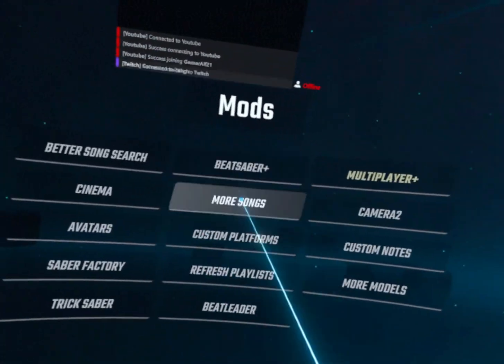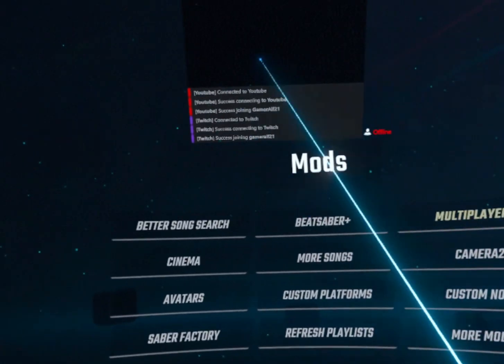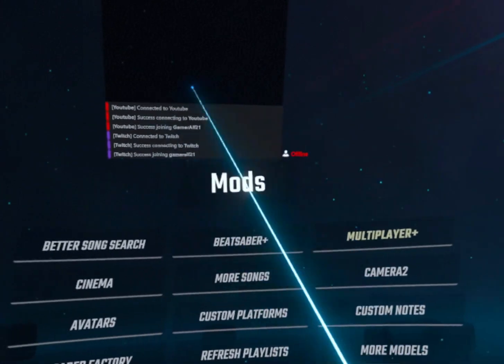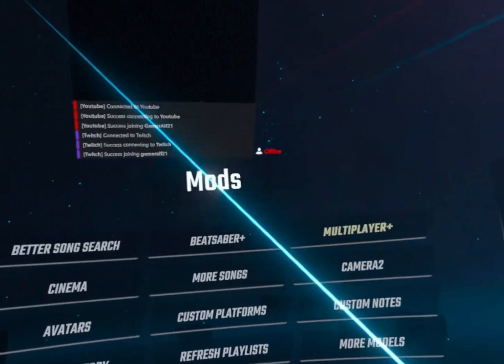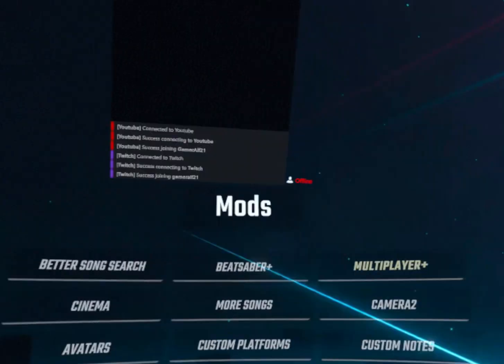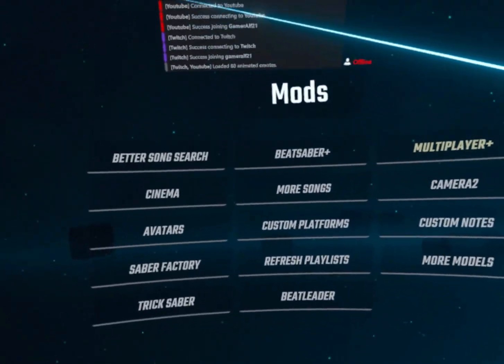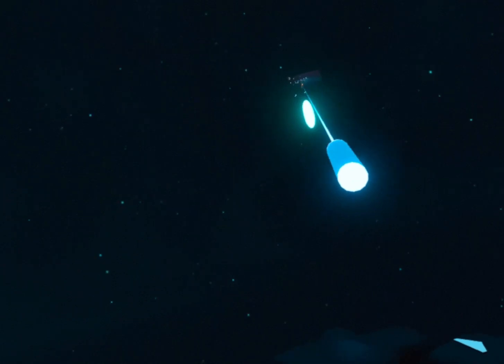There you go. Because I have mods turned on for my lives, I do have my little camera in the back and stuff like that. So there we go. I'm in Beat Saber. I have my chat thing, which is what I use for my streams. If you want to get this mod, it's called Beat Saber Plus. Just search it up. But to get YouTube to work with it, you will need to be one of their Patreon members. There's my camera there in the back, which I use.